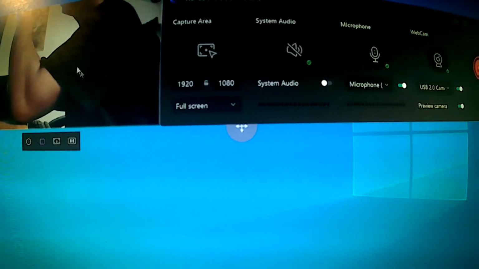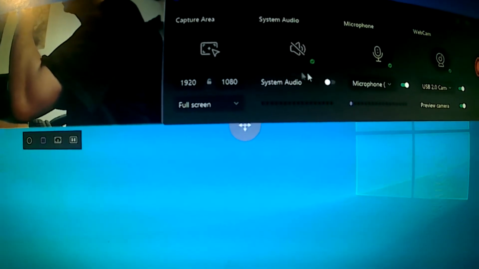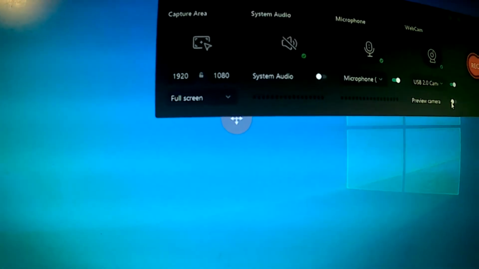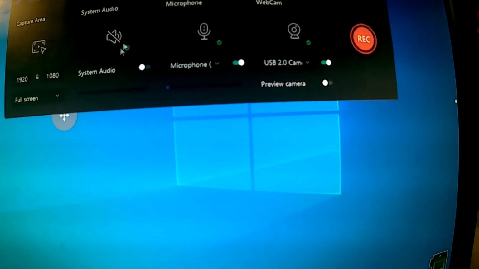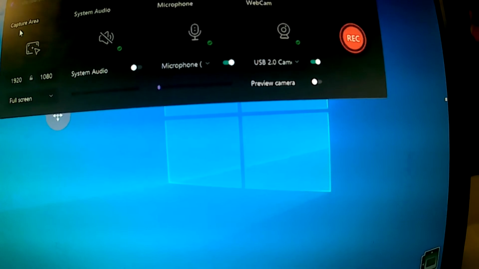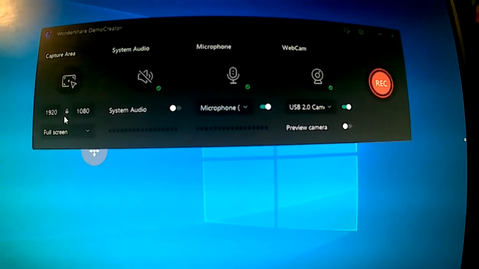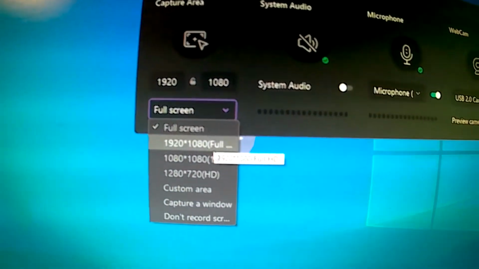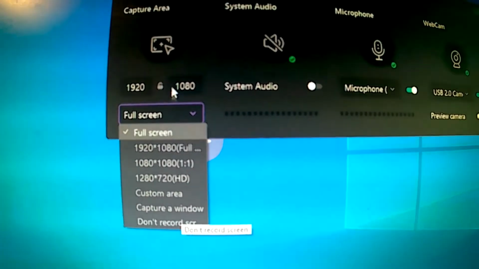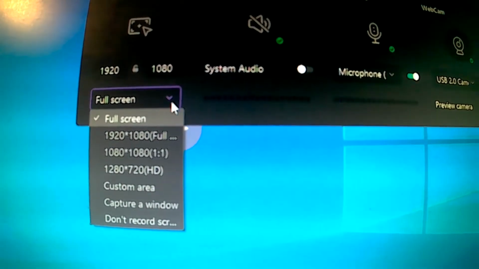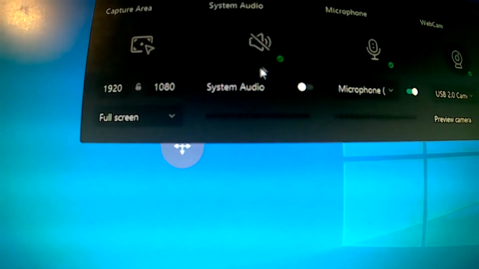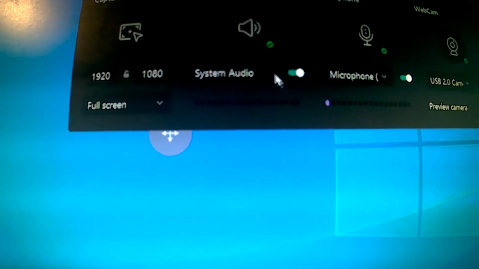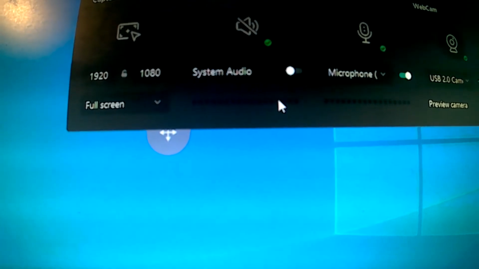Okay, it currently has on my cam. I don't need the cam on right now at this moment, the preview camera. Okay, this is what the basic screen looks like. You go over here and select your capture area. Set your DPI, whether it be full screen. Over here is where you want to select whether you want it to catch your mouse clicks, etc., and other things that are around. I don't like to have that, so I'm just going to keep that off.